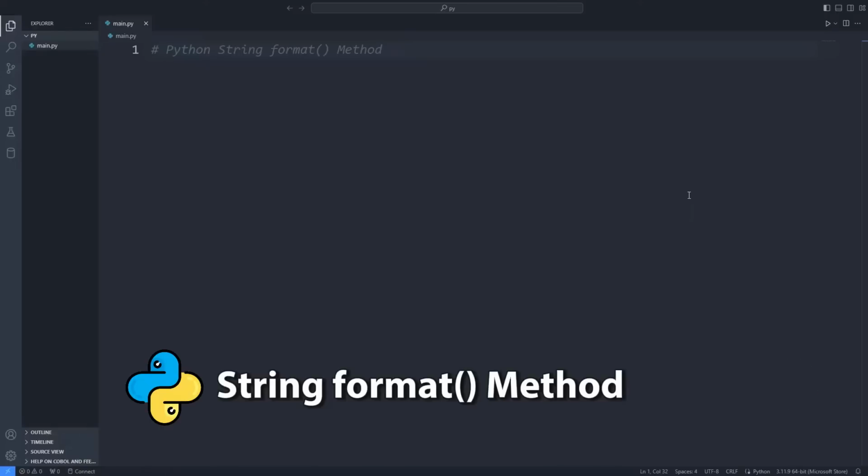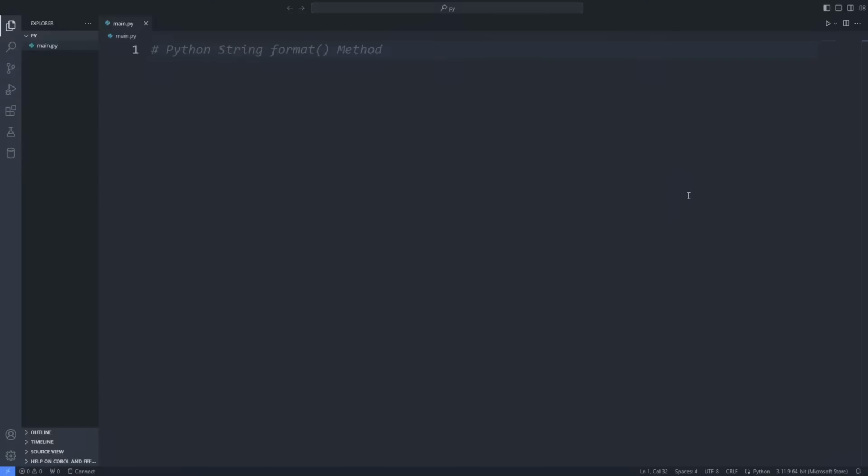The format method formats the specified values and inserts them inside the string's placeholder. Now let's understand better how it works by making an example.